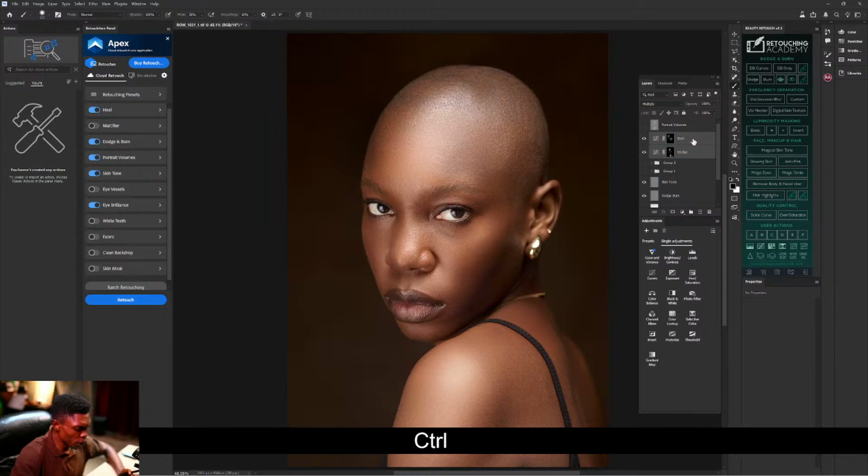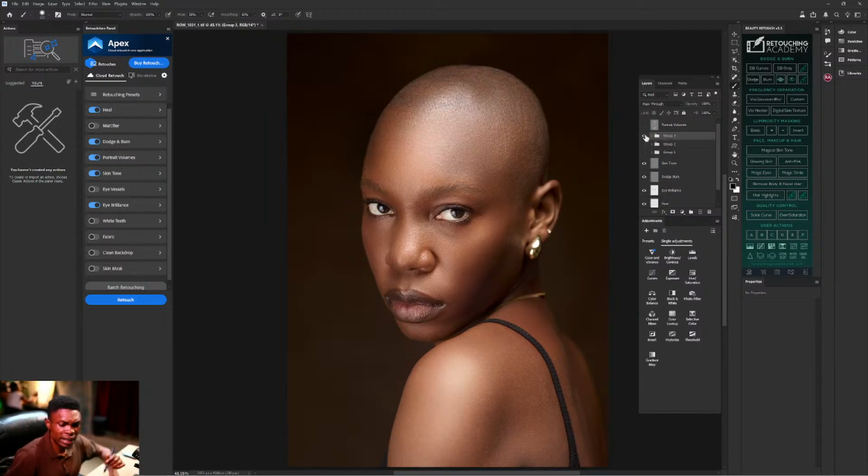So let me group these two now, before and after. So you see how we now have so many different ways to do dodge and burn, if you don't actually want to use your brush. You see, this is an easy way to achieve dodge and burn. With this one, you don't even really need knowledge of how dodge and burn works. See the first one we did. See the second one we did. See the third one we did. I don't really notice a difference.